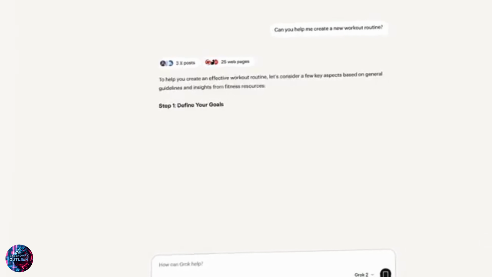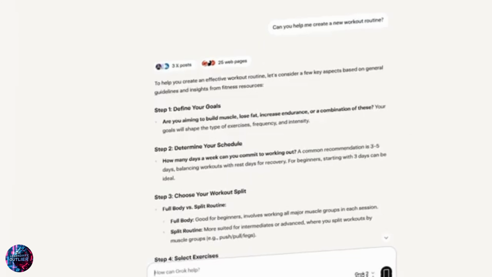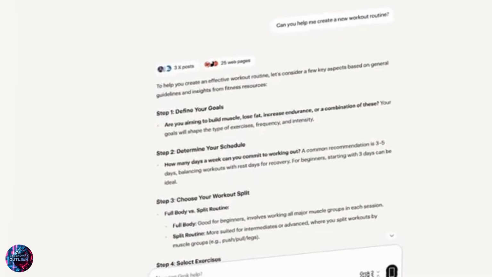If you need more specific insights, like performance benchmarks in math and science, you can easily ask follow-up questions, and Grok 3 will dig even deeper for you.